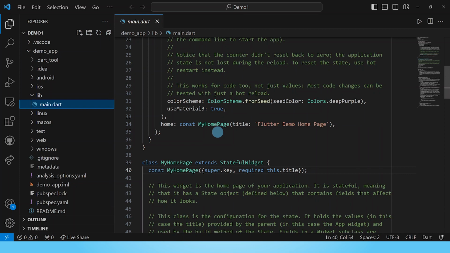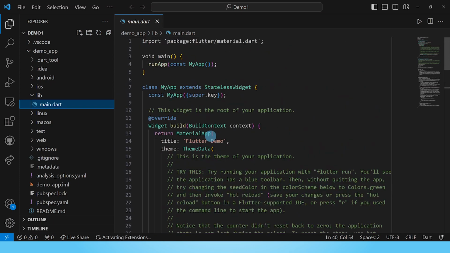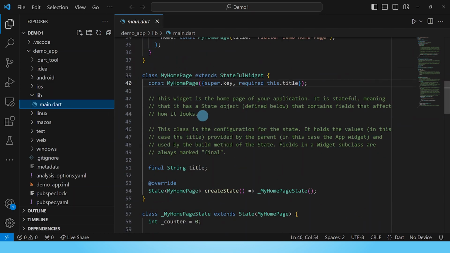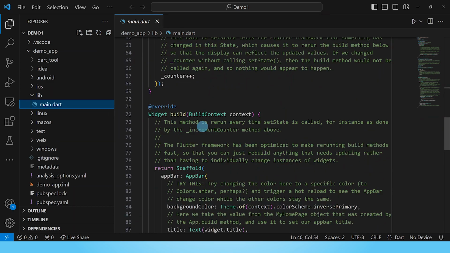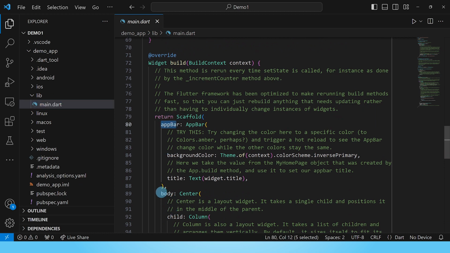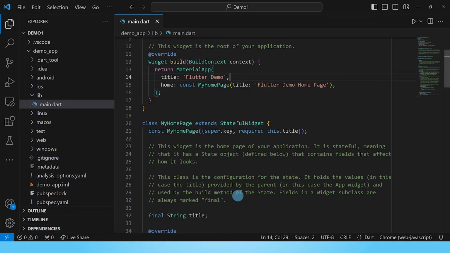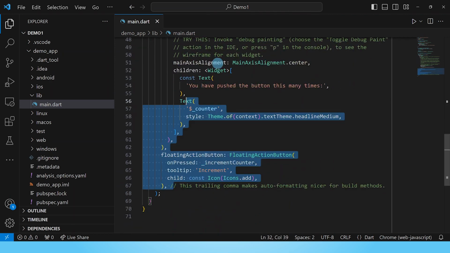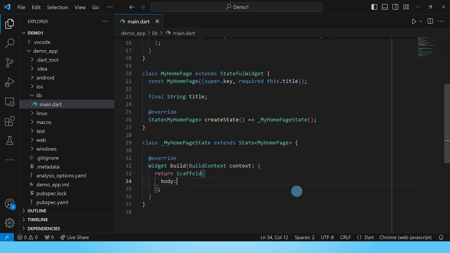Now this is where we'll be making all the changes, but there's a lot of code in here that we do not need. The only thing that we need is the body section. So if we scroll down to the Scaffold, we see we have two properties, the appBar and the body. The body is what we need. So let's get rid of everything else except the body. We now have a nice clean app and we're ready to start coding.